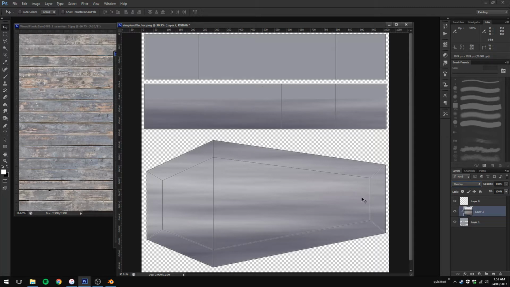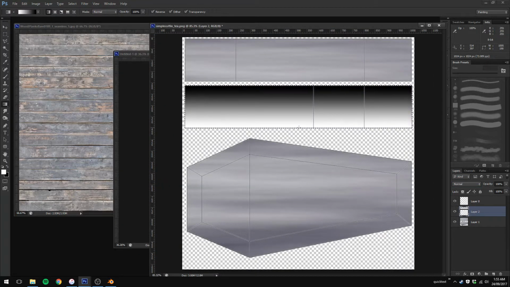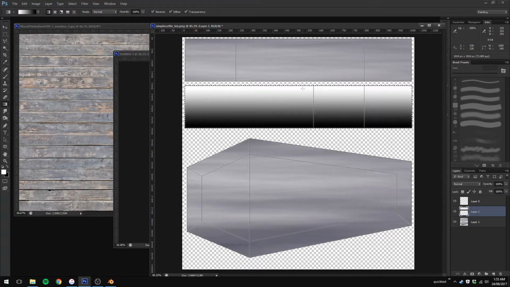Alright, so now what I've done is I've taken that wood grain that I created, I put it on a layer above the coffin lid, and I clipped it to the lid as an overlay layer. So that basically makes the lid look like it has a wood grain on it.